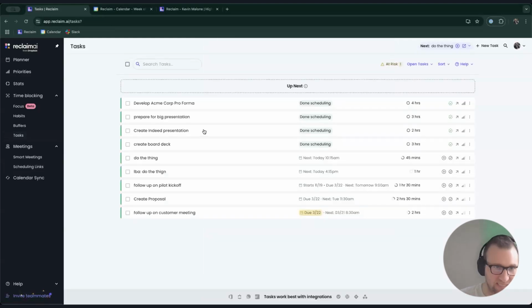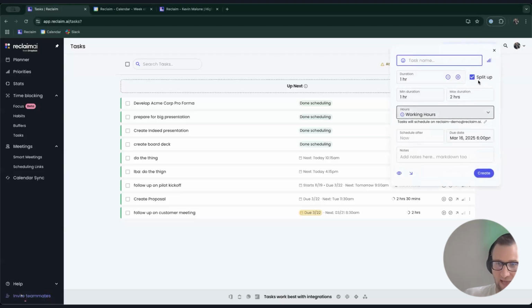Tasks, lots to talk about with tasks. Like habits, they are all about making time for personal and work, kind of solo time, heads down time. You can create tasks directly within Reclaim. Just like habits, they have a priority that decides how aggressively they're going to get scheduled and in what order they're going to get scheduled.